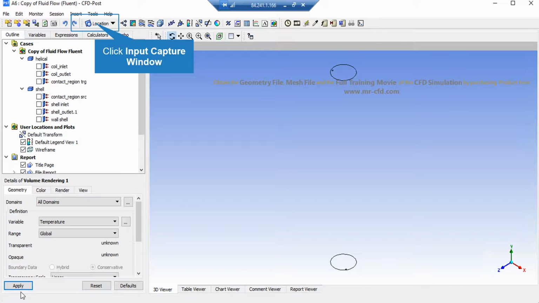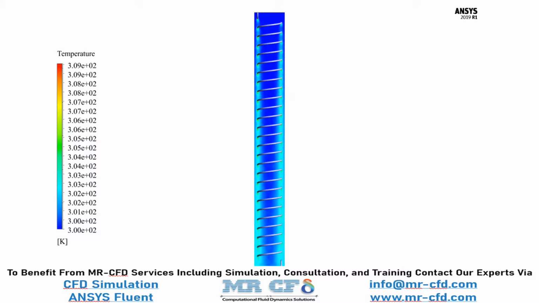Also, if you wish to extract 2D contours, you first have to create a plane. To do that, click on Locations and then click on Plane. Now here you can see the temperature changes inside our computational domain and over a plane which was created in the middle part of our computational domain.